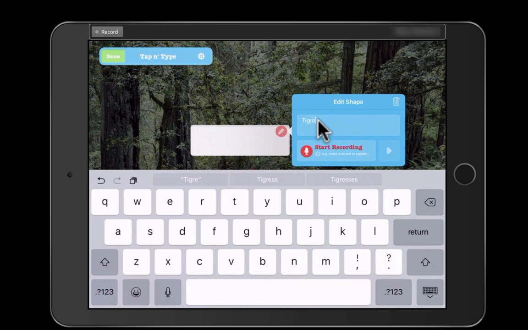Okay, that's one correct answer. But another correct answer is el tigre. And so I'll put in a comma and then I'll type el tigre. So that's another correct answer. And then I could put a comma and then put in other possible correct answers. But I'll leave it at that.